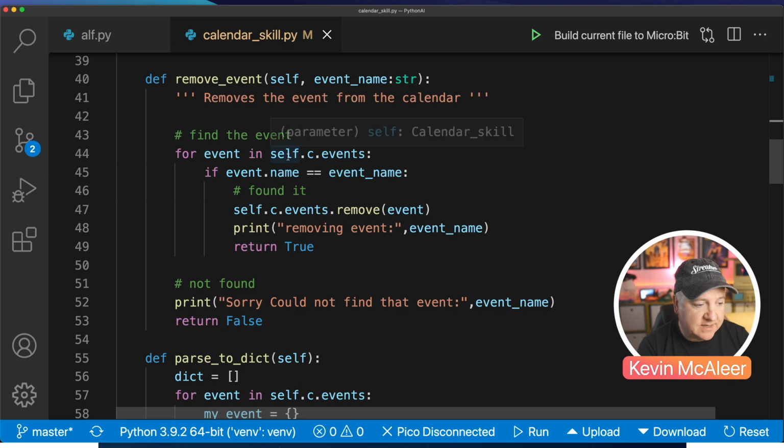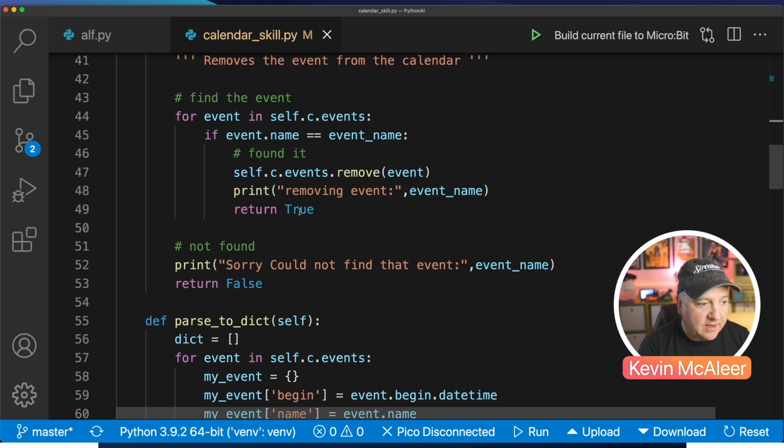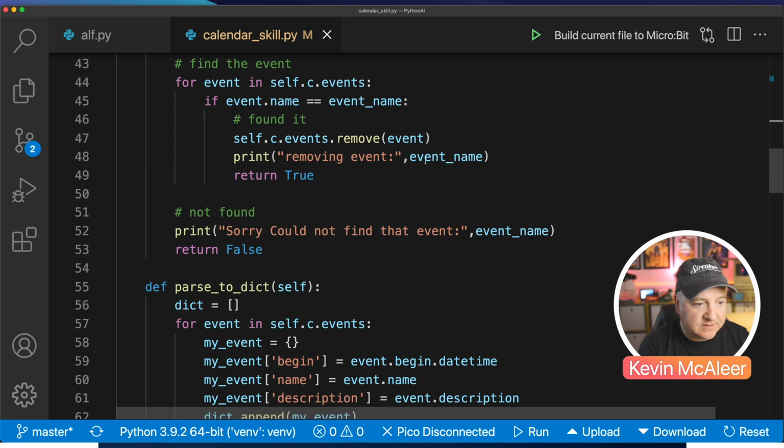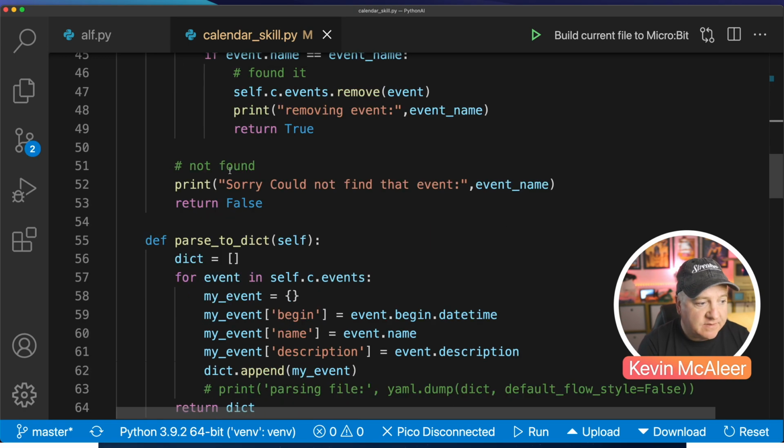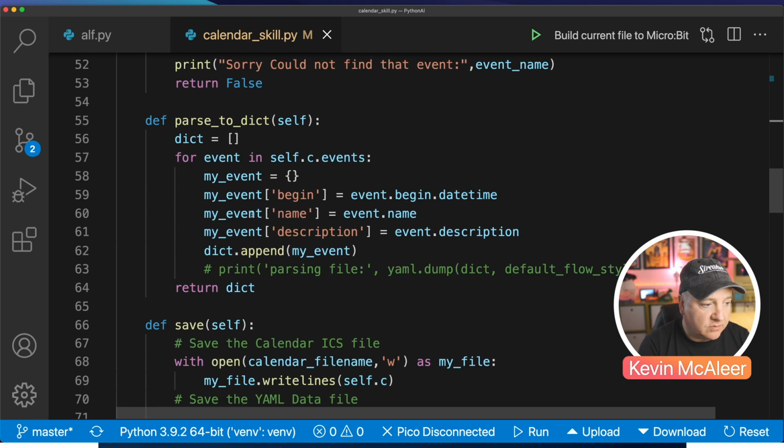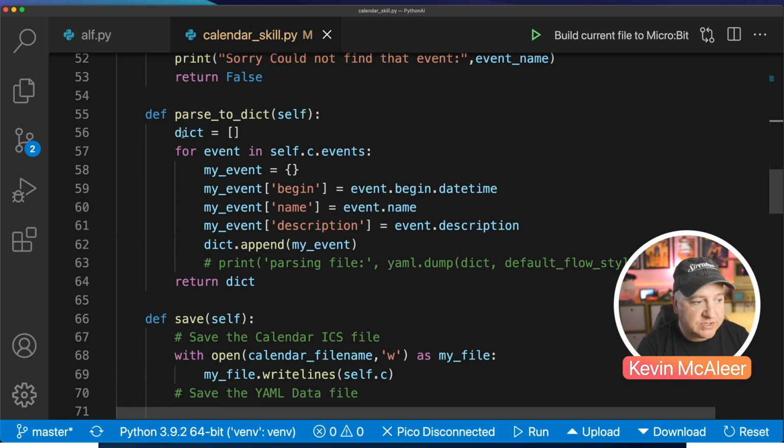So for events in self.calendar.events, and if the event name equals the event name that we've passed in, then that means we've found it. And then we can say self.c.events.remove, and then we just print out removing event, the event name, and then return true. If there's a problem with it, we just say, sorry, we could not find the event name, and then we return false.